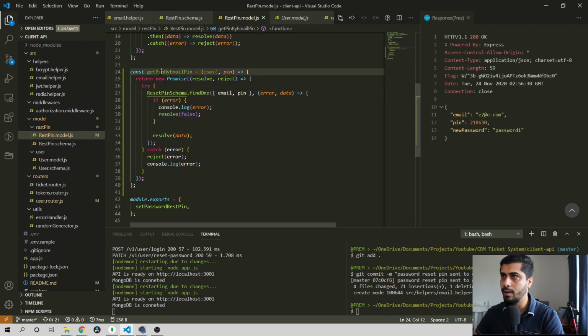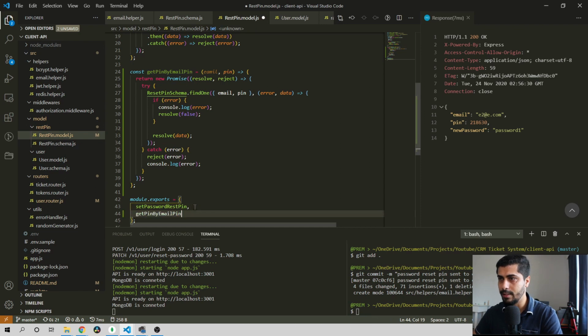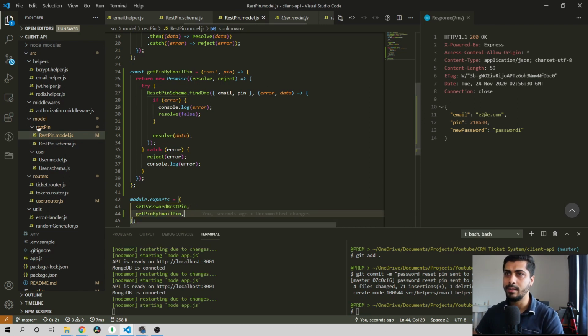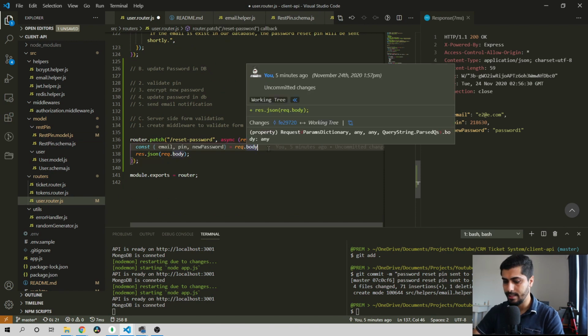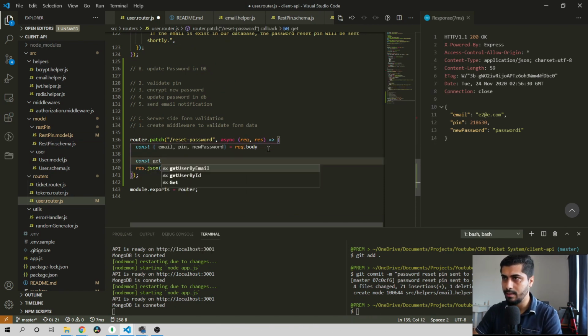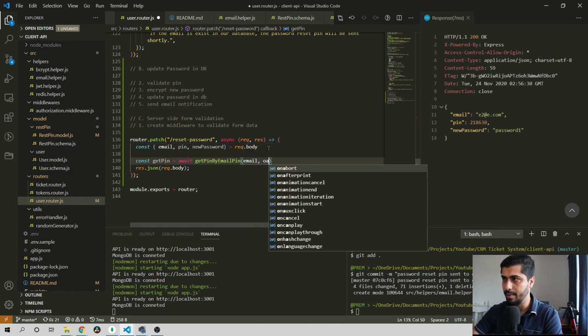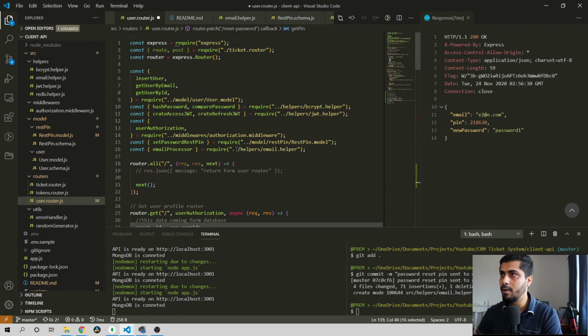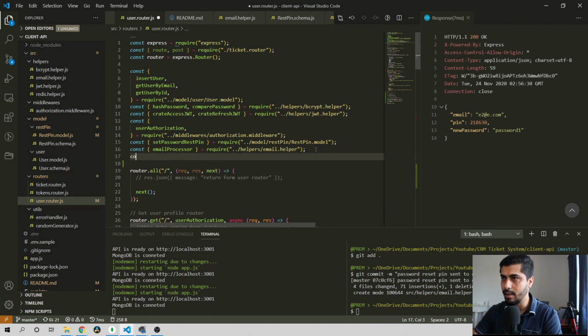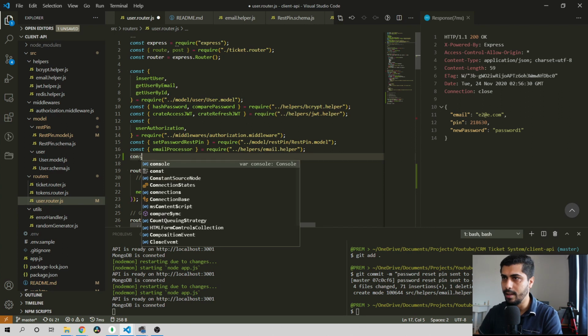Yeah, let's export this first here, and let's call this reset pin in our user router. Let's say const getPin equals await, call this function, and pass the email and the pin. So we need to import this one. Let's respond that back to the client if there is any data, and make sure we call this function in our file header. Actually, we already have the imported file.